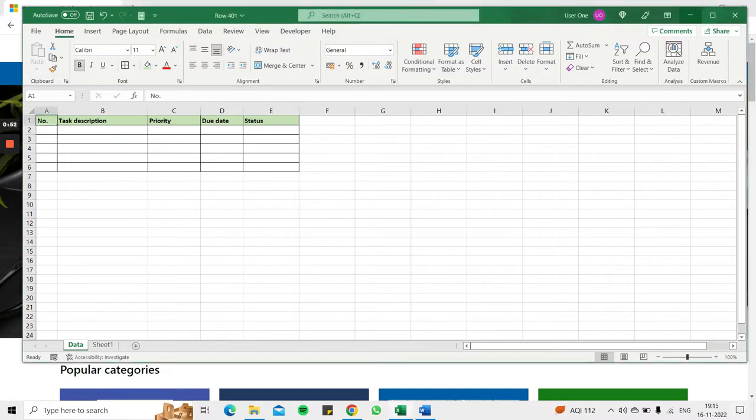So here I have a number to number the list of tasks, a description of the tasks, the priority of each task, the due date, and then I want to track the task, so I will have a status column. Arranging this as a table in Excel is useful because you can manipulate this, you can sort it according to date or according to status, and you can also use this list to track each task to completion.